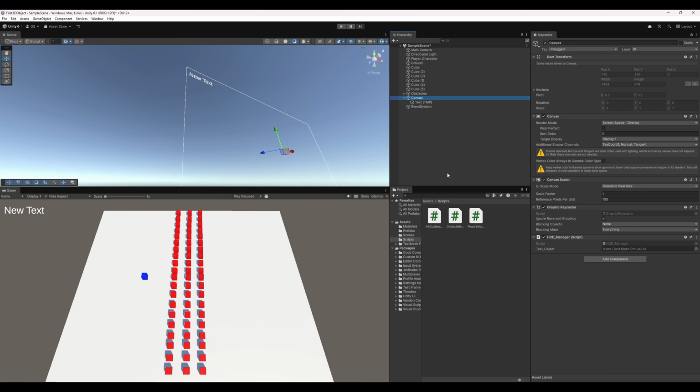Back in our editor, we can see that our HUD manager script now has the text object variable visible because we set it to public. We want our text object to be this text object. So we'll drag this directly to here and assign it.